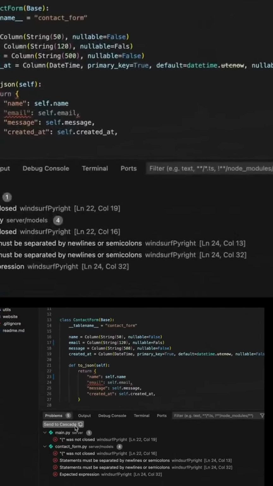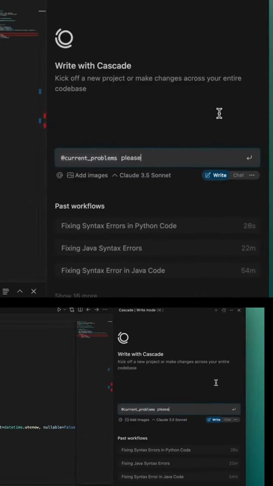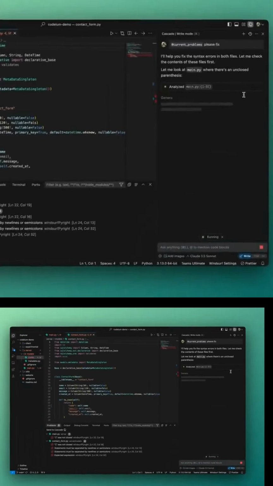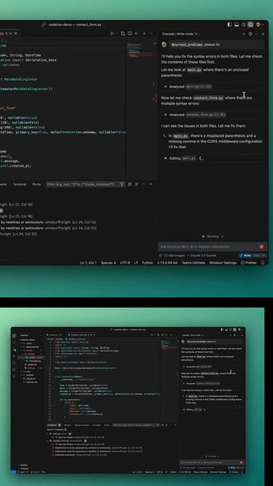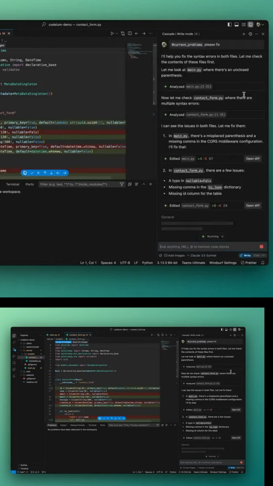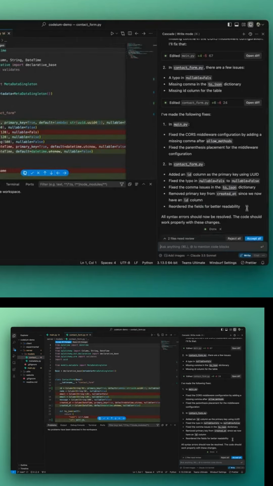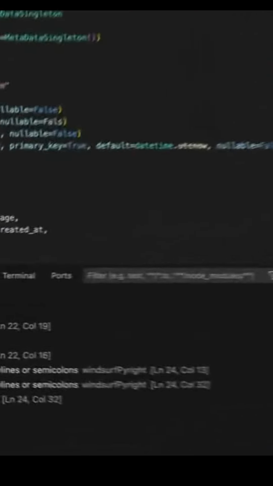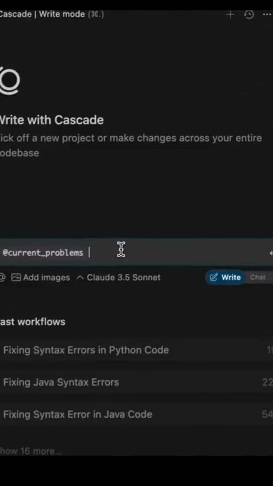And finally, number 7, the new Explain Problem UI. This is where everything comes together. Cascade doesn't just identify problems, it explains and fixes them right in your editor. Let me show you a real-world example. See how it's not just pointing out the issue but providing context and solutions in real time?